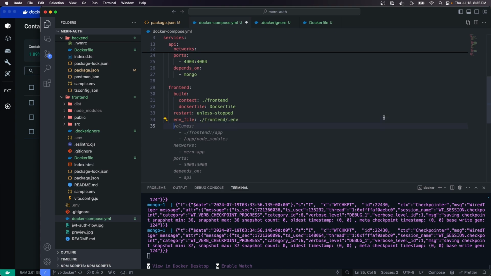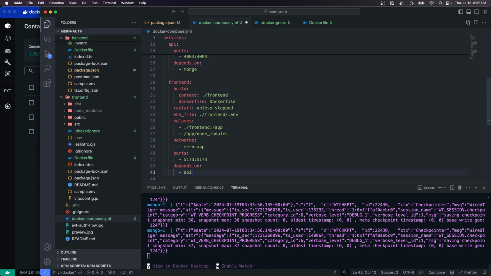Next, let's specify the volumes. So we want to map the front end folder to the app directory on the container. And then also just make sure we don't override the node modules. Then we'll attach the network, and that's just MERN app. And for the port mapping, we're going to use 5173 because that's the default that the Vite dev server uses. Then lastly, we want to make sure that we only start the front end when the API server spins up. So we'll say depends on API.